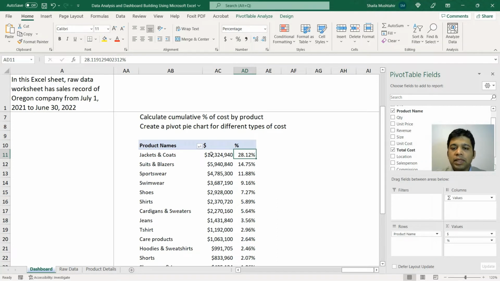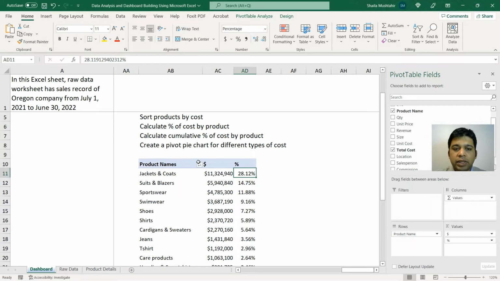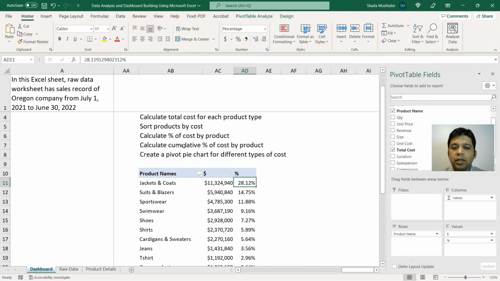So what does this 11 million mean? It means 28% of our total cost. Almost one third of cost is coming from jackets and coats. The next is suits and blazers. Now if you want to look at clusters, we want to answer the next question, which is calculate cumulative percentage of cost by product.